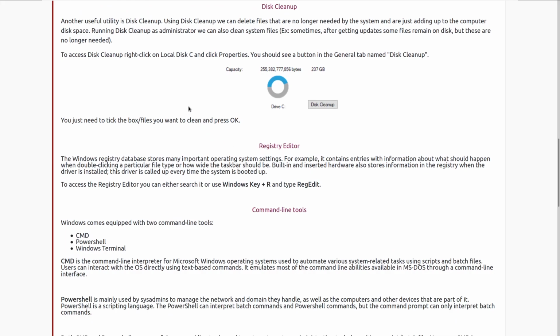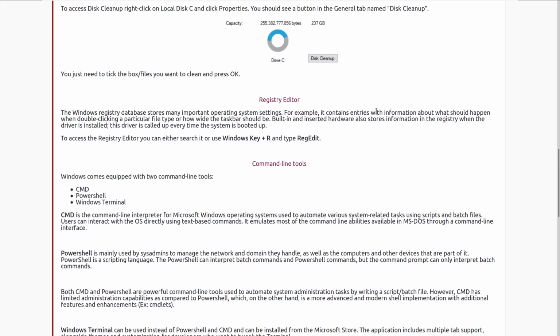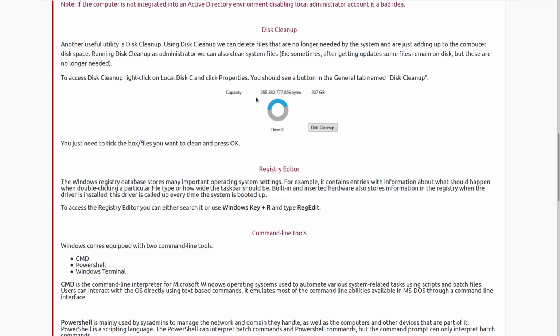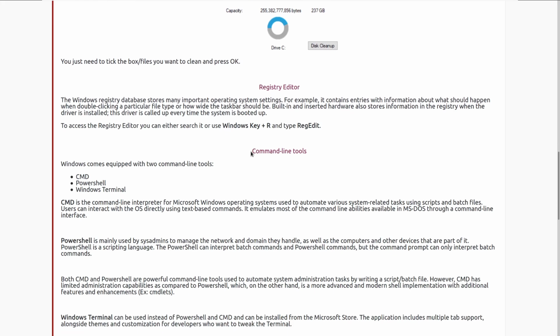So to access disk cleanup, right click on local disk C and then click properties. So if you go to File Explorer and then right click on local disk C, you'll see a button in the general tab named disk cleanup. So here you can see a screenshot of the C drive, and disk cleanup is right there. You need to tick the box for the files you want to clean, and then you just press OK. Very useful. Definitely something that you can even go in and take a look at after this video. Again, great for removing update files that don't really need to be there anymore.